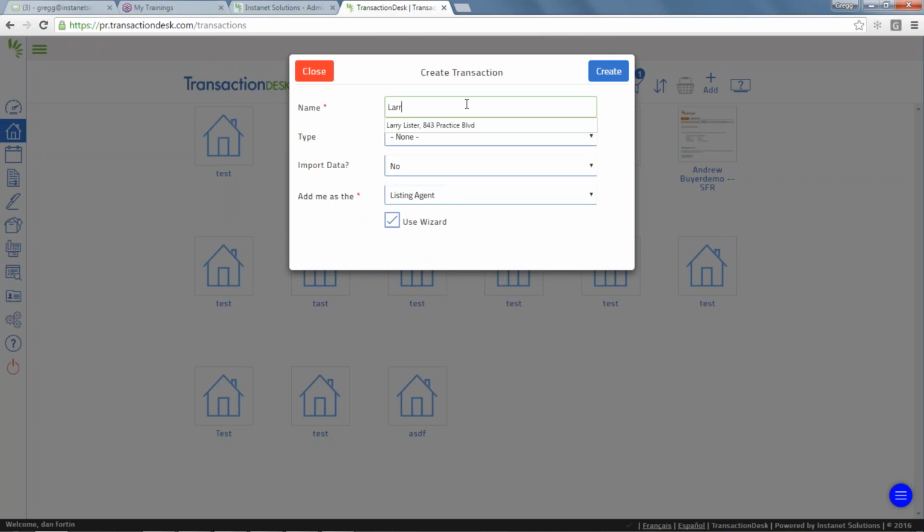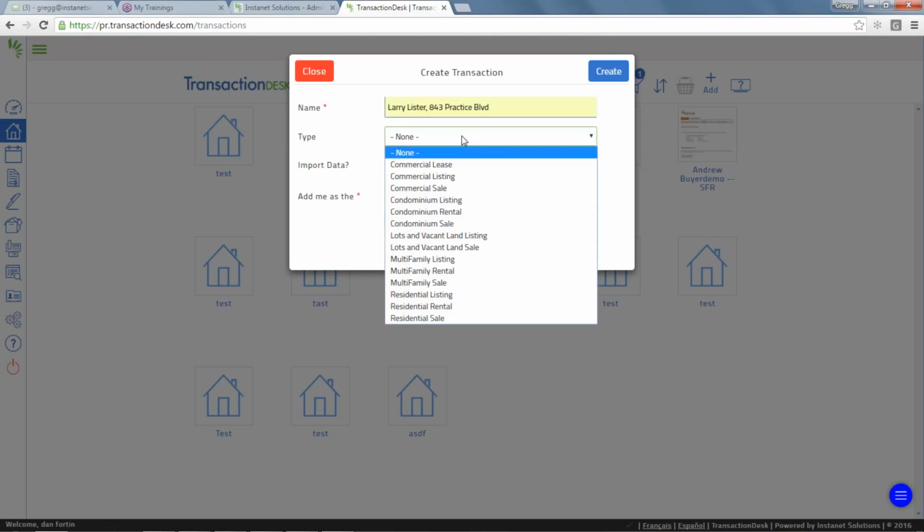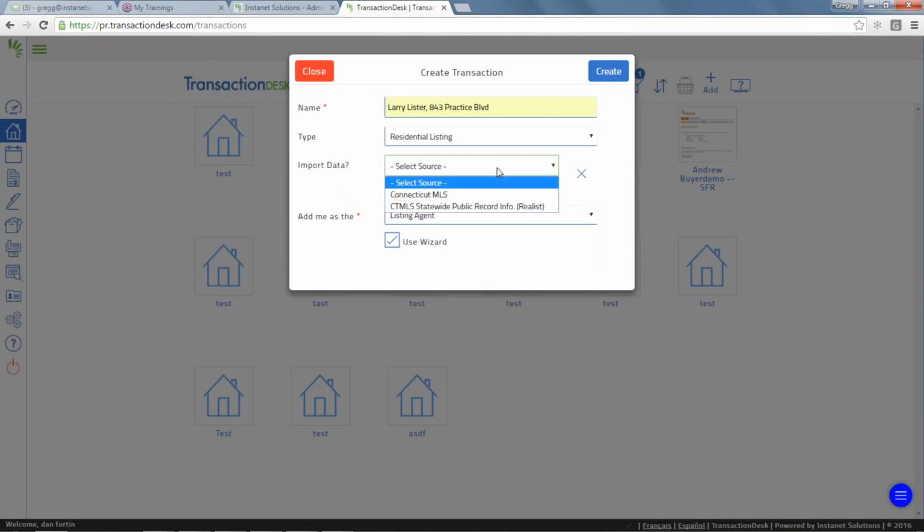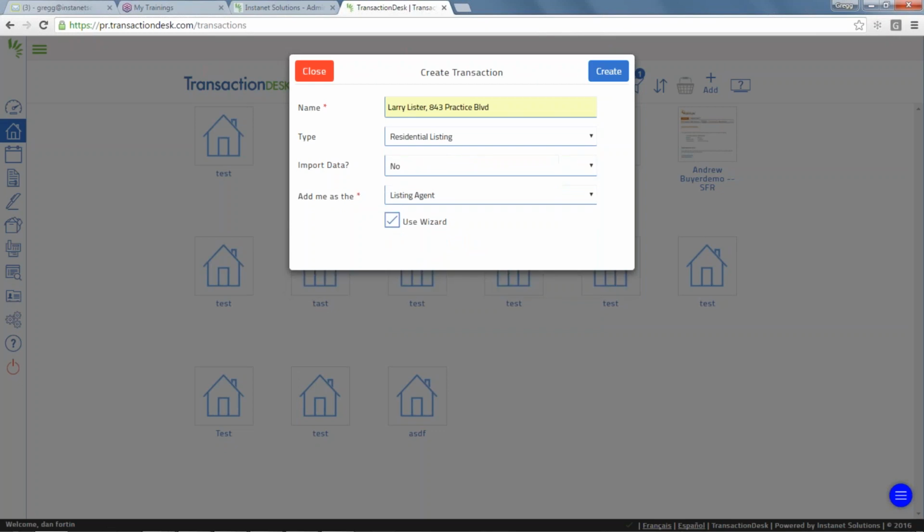We'll say it's Larry Lister. You can see I've used Larry before, but use Larry Lister. Everything else is optional. The type and import are optional ways to identify or add detail to this transaction. Do I want to import data? Maybe. If I say yes, I can select from either the MLS or public records, so I have those integration points to pull property data into my transaction file. I don't have to use them. It's entirely optional, but it can be of value to automatically add that content.